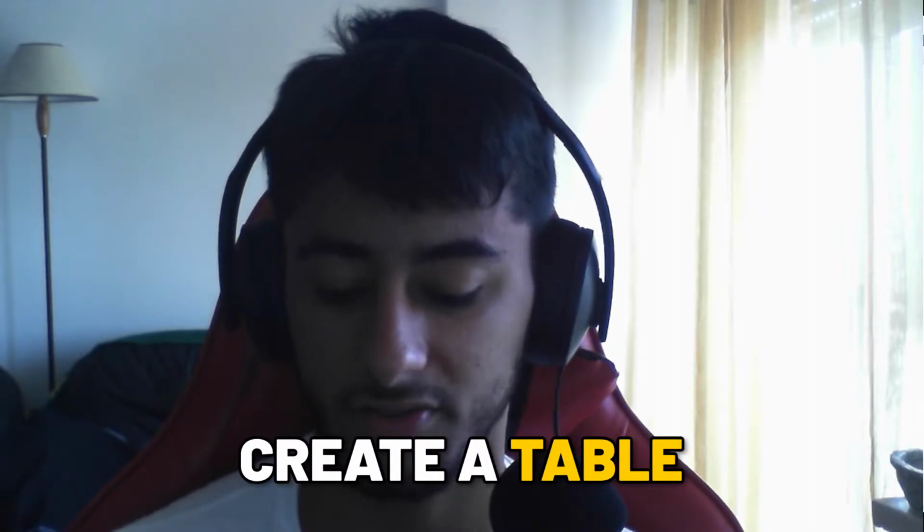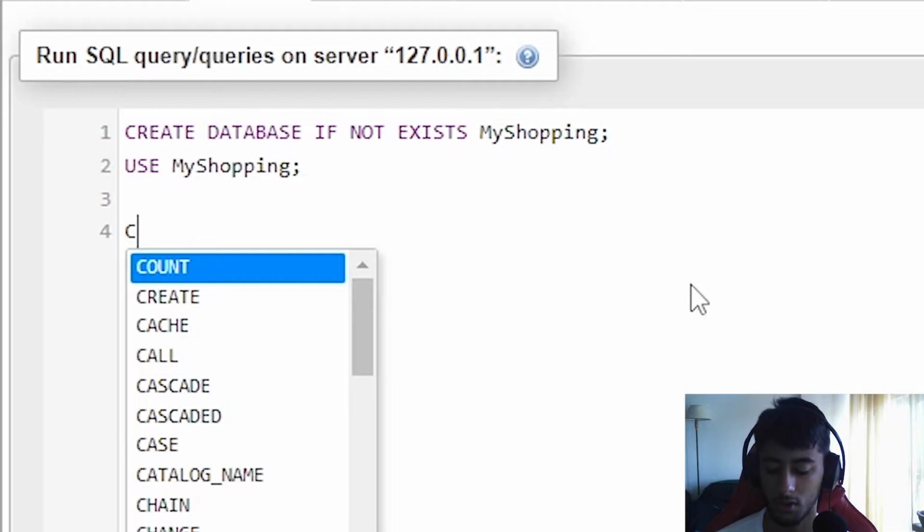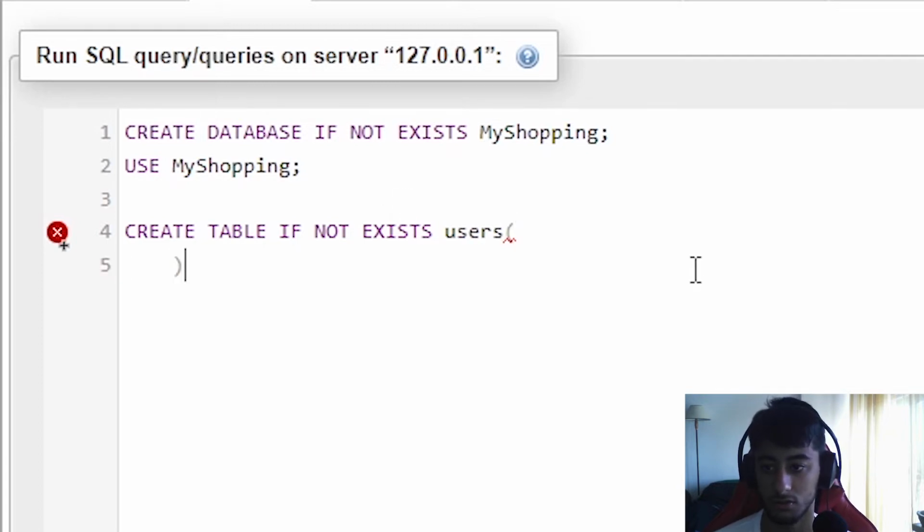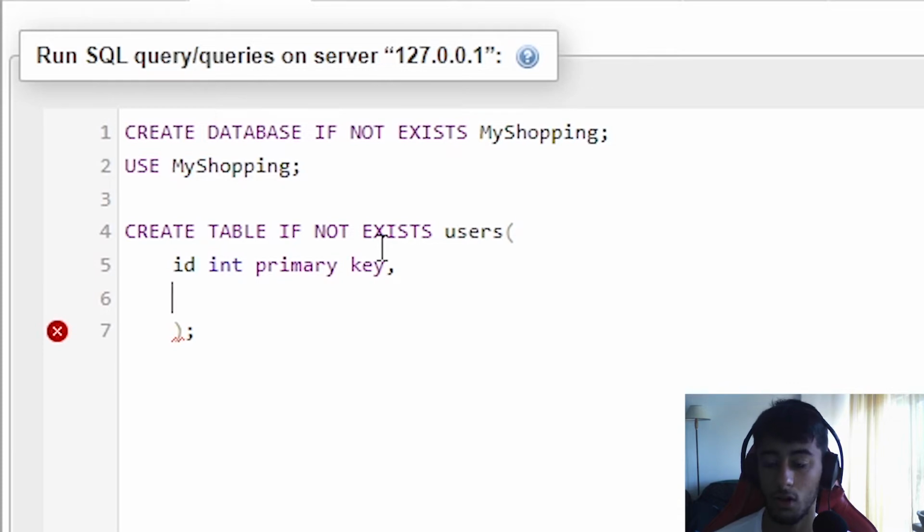MyShopping. After this, we are going to create a table. Create table users. And before users, we need to put if not exists. And then we are going to open it with the normal brackets. Okay, there we go. The attributes that you want for the table are going to be the ID, which is going to be int and primary key. After this, you also want to have an email, which is going to be varchar, and it is going to have 50 characters at max. And you are also going to put it not null.